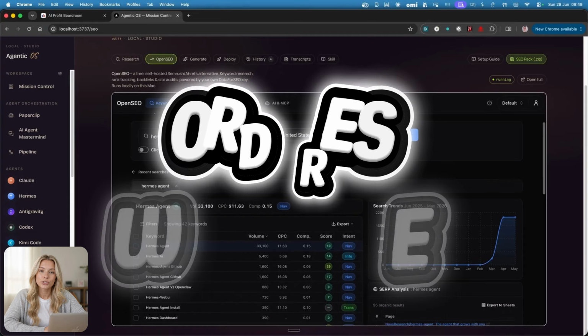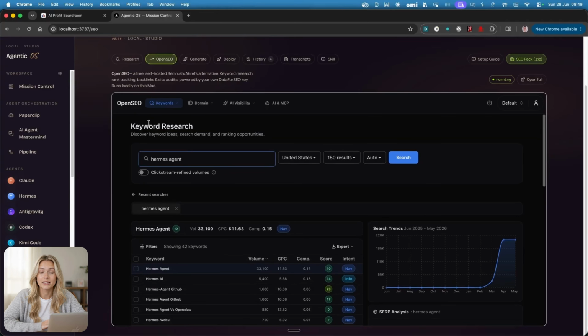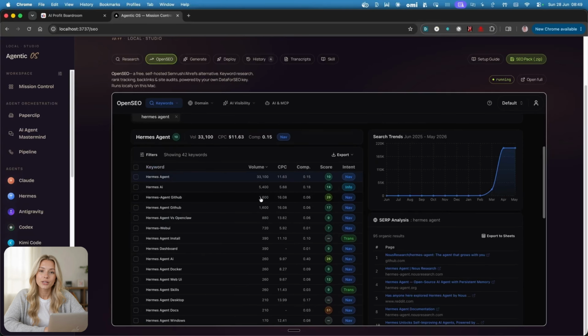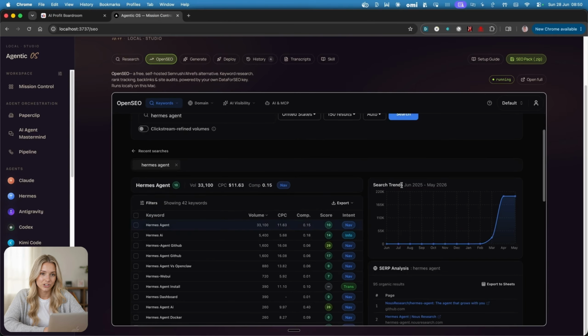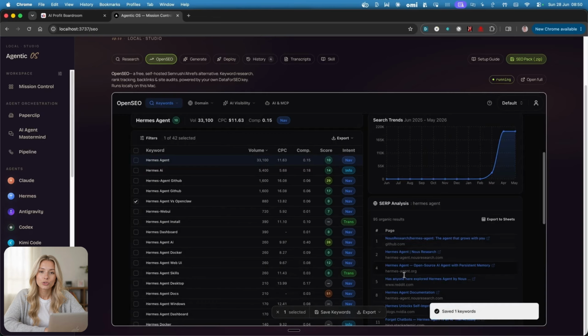Let's start with keyword research, because this is where most SEO work begins. Inside OpenSEO, you type in a keyword, pick your country, and choose how many results you want back. You can pull related suggestions or fresh keyword ideas. Hit search and it pulls back real search volume for every keyword it finds. From there, you can click on any keyword and save it straight into your system, or export the whole list to a sheet or a CSV. It feels like using a proper paid dashboard, except it's not costing you a subscription.